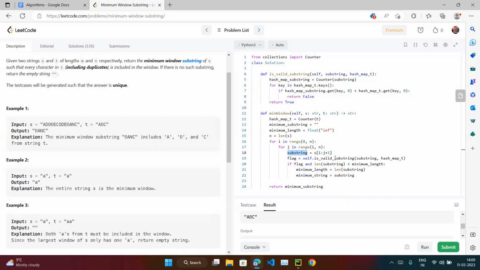All right. Then we check the valid substring. If the substring has fewer keys than expected, we return false. Otherwise, we return true. If the flag is true and the length of the substring is less than the minimum length, because we want less than the minimum length, then the minimum length is the length of the substring, and the minimum substring is the substring. Here I had used the wrong variable, so let's try to run it.